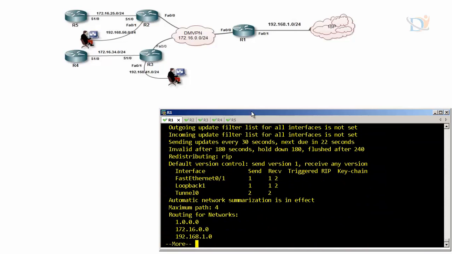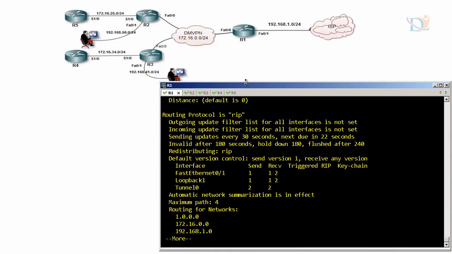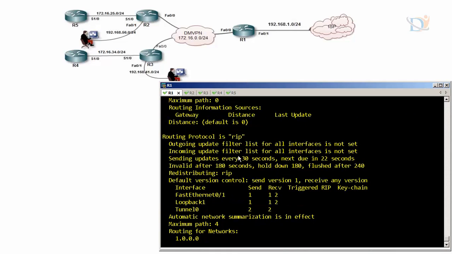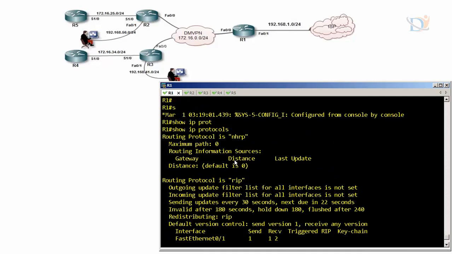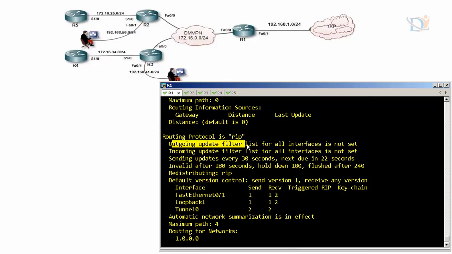This shows me a lot of information. Let's take it up. What information we have here is the outgoing update filter list, which we have not set. Here is the timer value, 30 seconds, invalid timer, hold down, flush timer value.